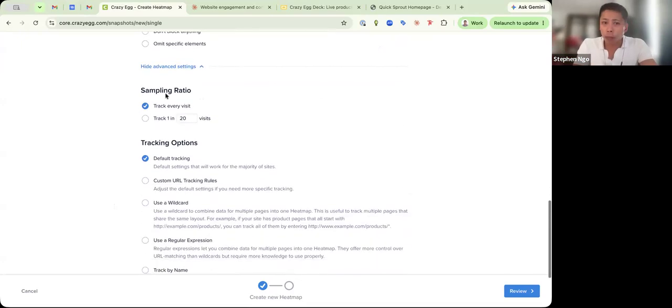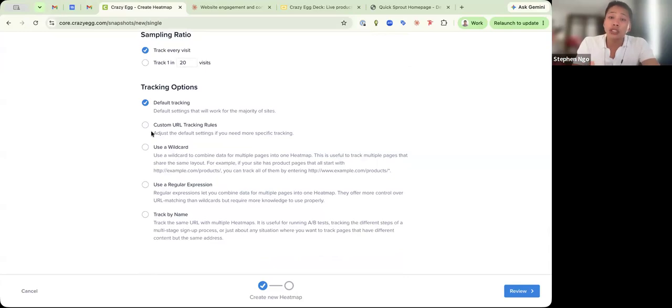You can also, by default, we track 100% of visits, whereas a lot of other providers don't. But you can also set it to sample, say track 1 in 20 visits, which is a 5% sampling ratio. And lastly, there are options for tracking multiple pages with a heat map as well.